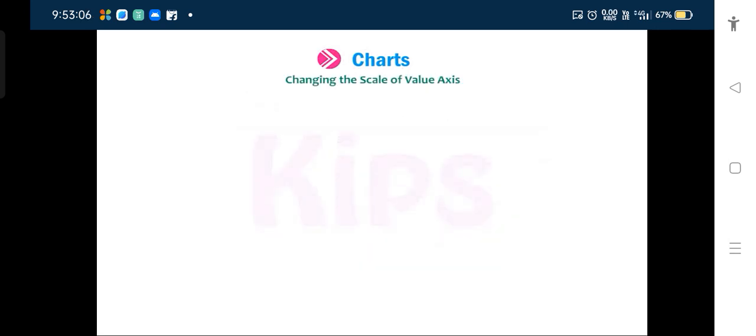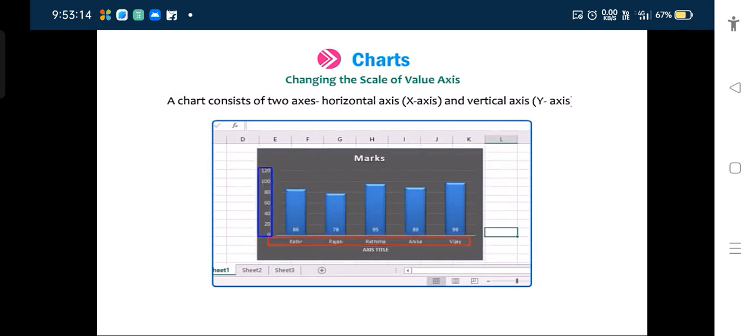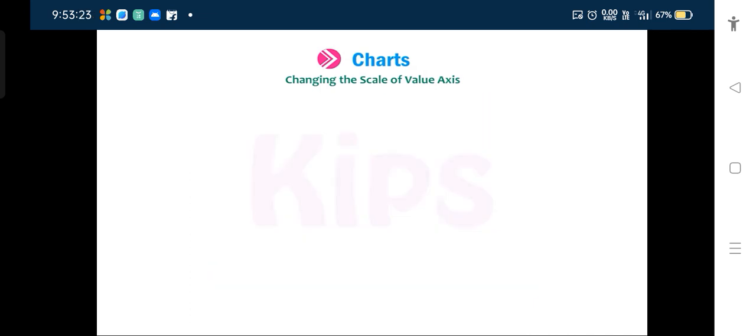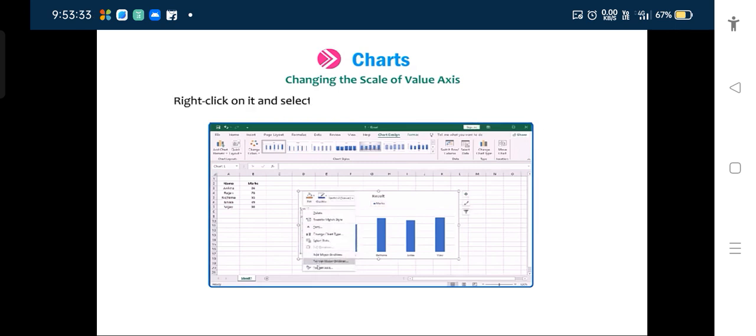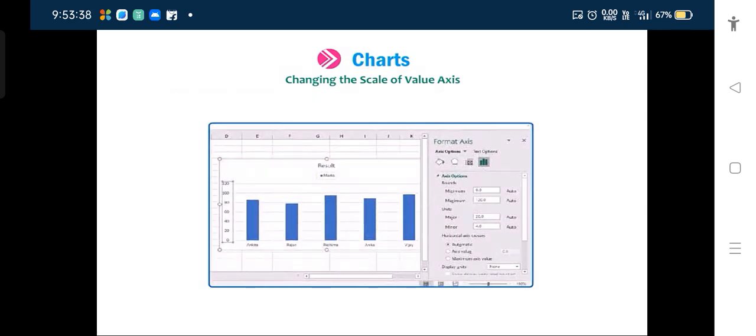Changing the scale of value axis. A chart consists of two axes, horizontal axis, x-axis, and vertical axis, y-axis. Most chart types have two axes. By default, Excel automatically determines the values on the vertical axis. To change these values, follow the given steps. Point the mouse at the y-axis. Right-click on it and select the Format Axis option from the shortcut menu. The Format Axis task pane appears on the right side.